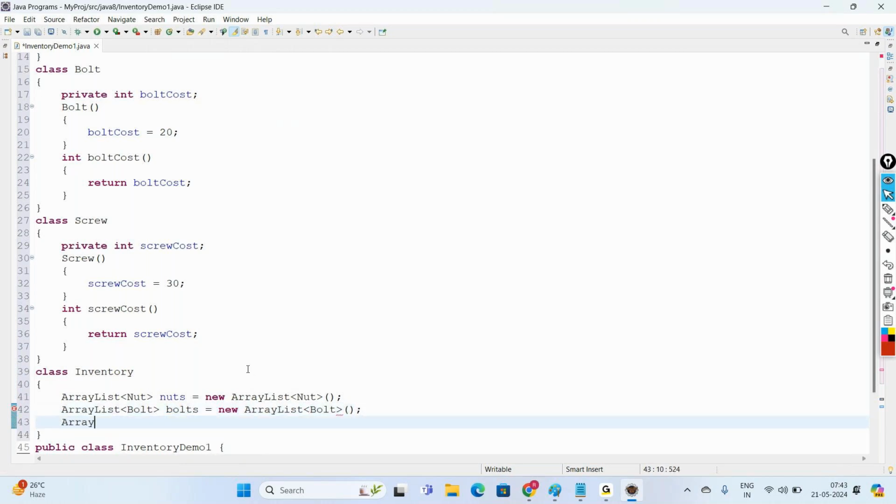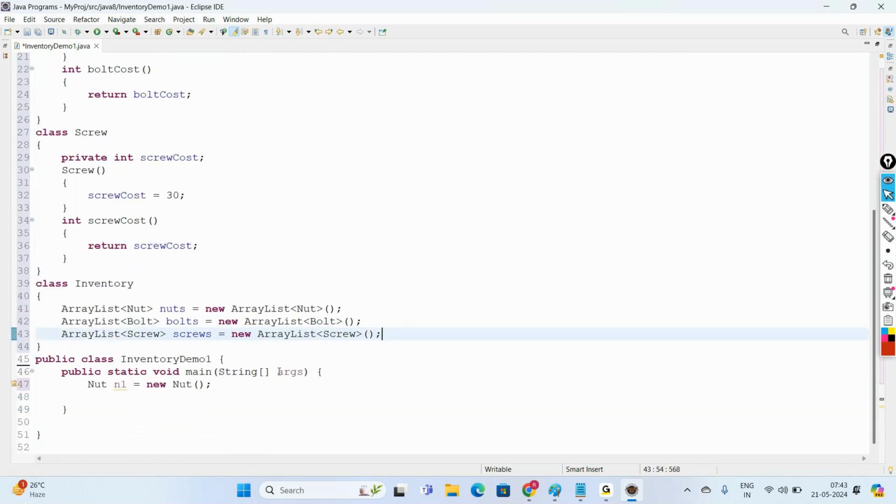Then array list of screws equal to new array list of screw. We are creating 3 array lists, nuts, bolts, and screws. Now let us add these nuts, bolts, and screws to the inventory.